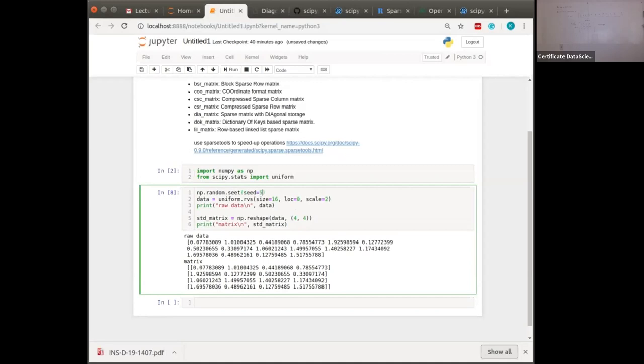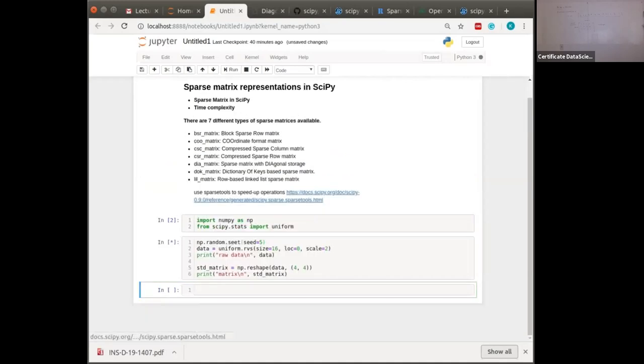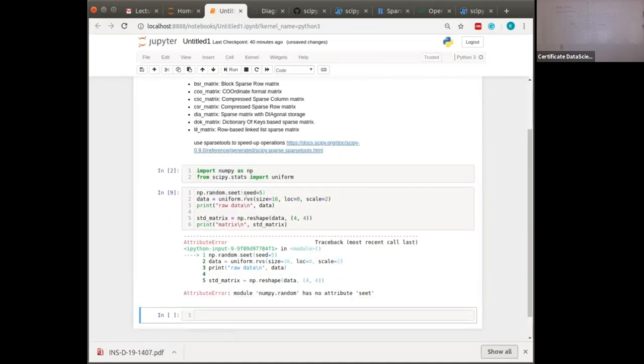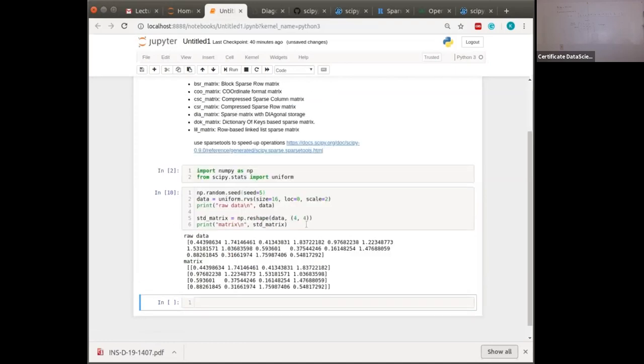Equal to say 5. So there was an error because of a typo here. Now I am going to hit again. See, every time it's the same. It's much easier to talk about it or analyze.